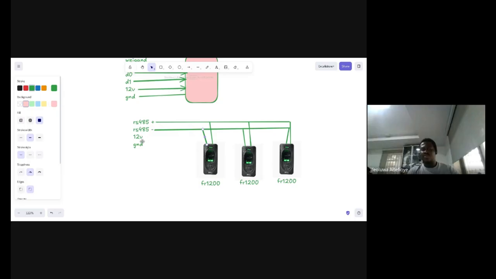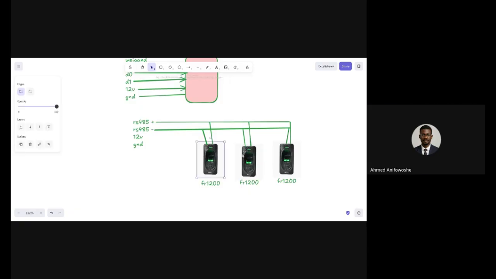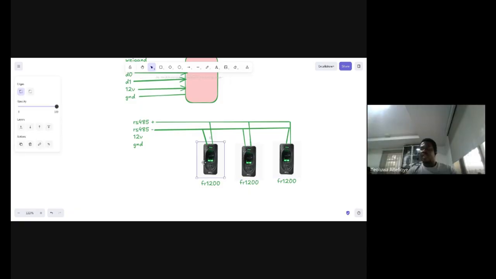Same thing with the 12 volts to power them. You can power them separately, 12 volt and ground. If you have a 12 volt panel with greater amps, like up to 5 amps, you can also do a daisy chain like connection. But if you don't have, you can power them separately, right? Can we see my screen? Yes, sir. So you can see it, FR1200.